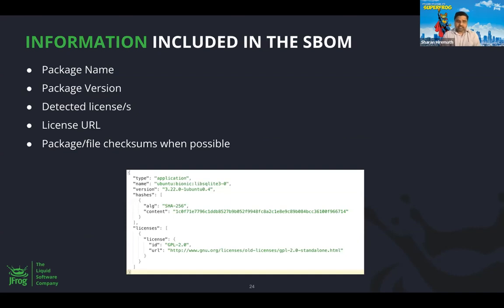So what exactly is included in an SBOM? This is true for both of the formats that I was talking about. We'll show you the package name, package version, and whatever licenses we have detected. In some cases, we are able to get the URL for the license, and we'll be able to show that. And of course, we'll show you the package or file checksum whenever it's possible. Whenever we are able to calculate a checksum for a given package, we'll be able to show that.